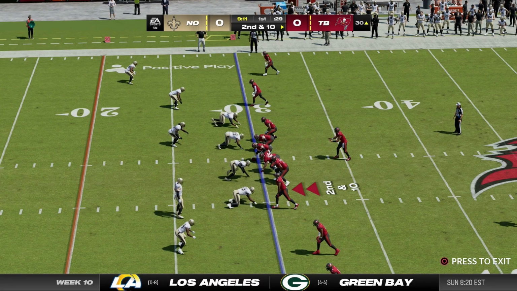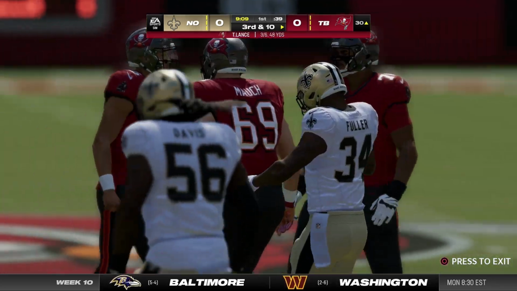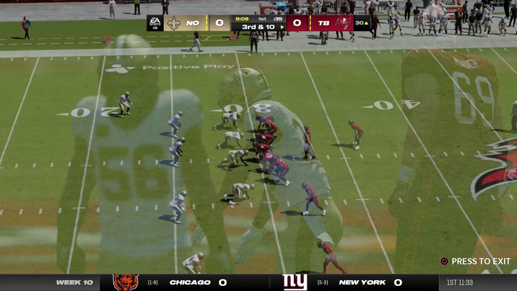Second down, empty set here. As Lance, a quick one over the middle, almost goes the other way as Fuller jumped the slant route that he was trying to throw to Wharton.